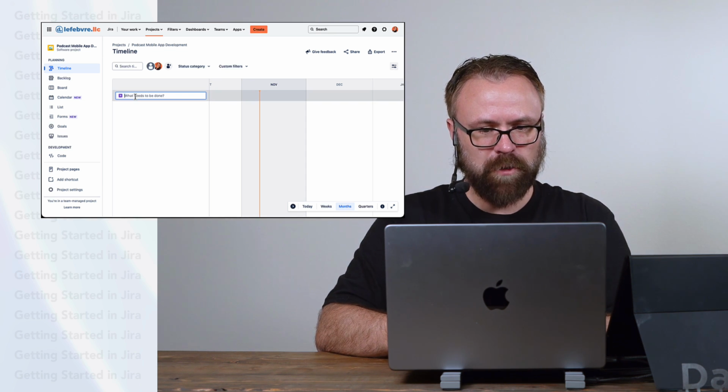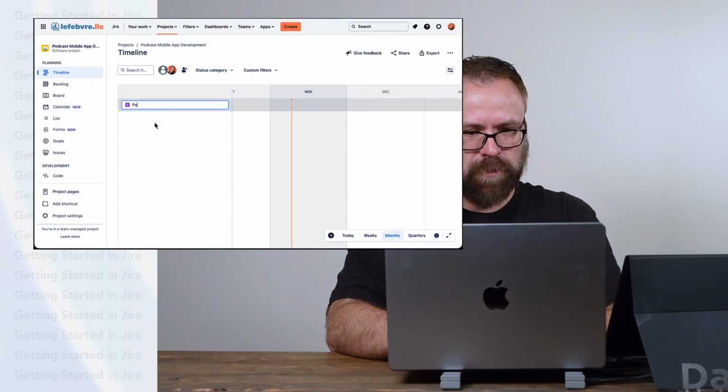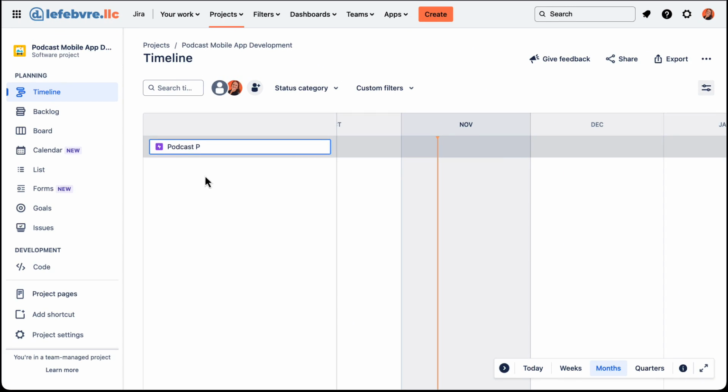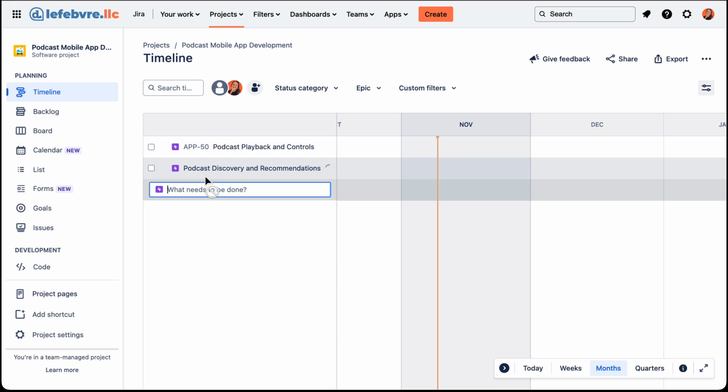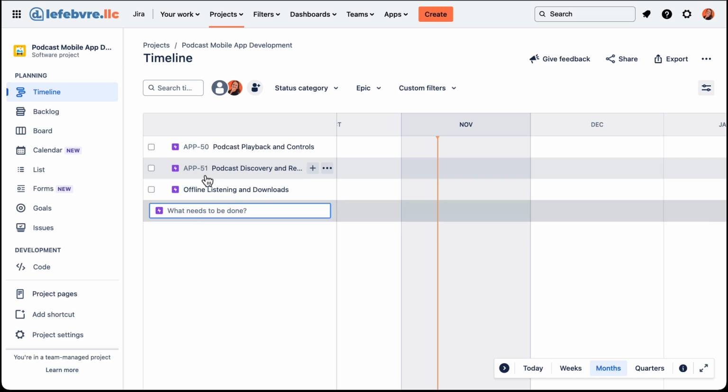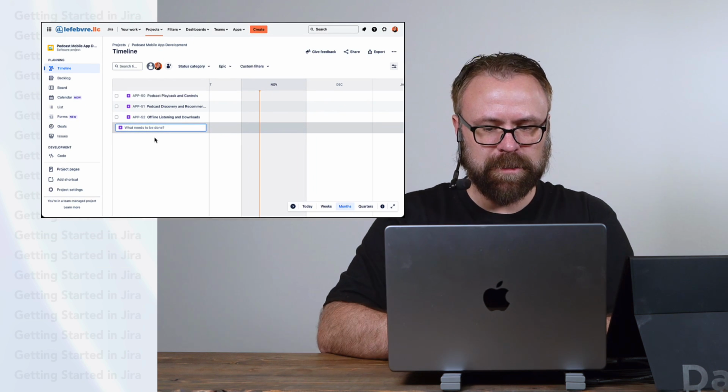So I'm going to create a new epic, and this will be to make sure that we get the core podcast playback and controls done. And maybe one for the podcast discovery, if I can spell this screen, and then for offline, just to have a couple of them in here. There we go. And I'm just typing and then hitting enter, and then Jira will automatically create that issue and then jump down to the new one so we can very quickly add these in.